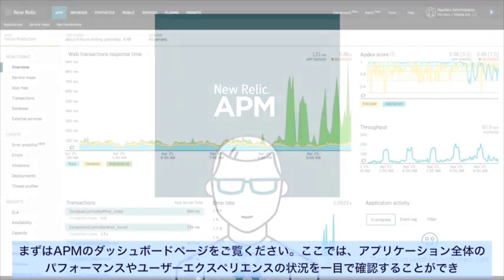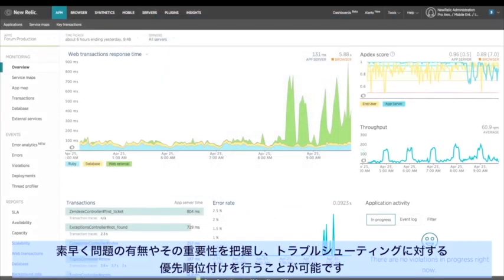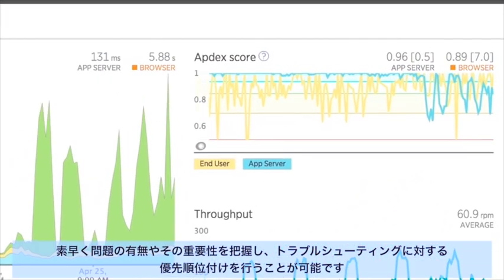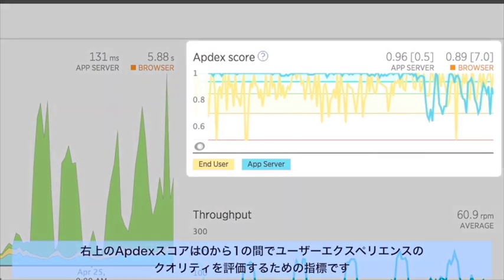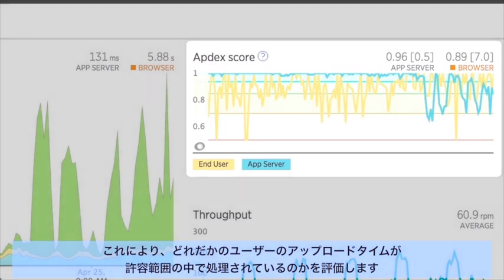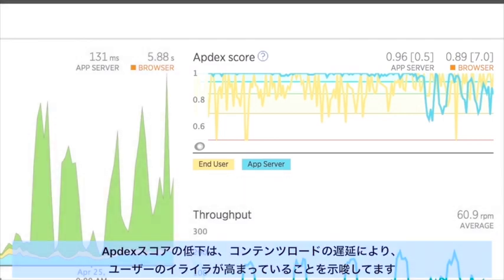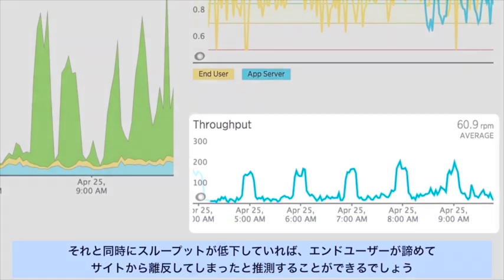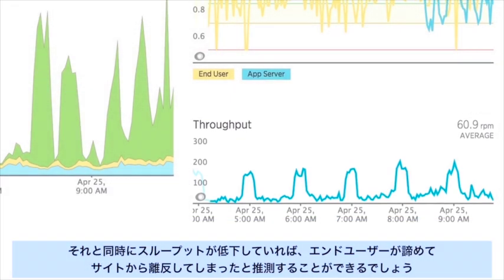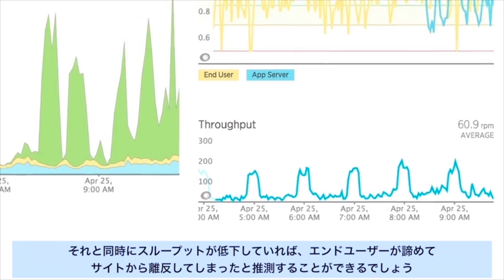From the APM Overview page alone, you can quickly triage the impact of slowness on your user experience. The Apdex score is a single number between 0 and 1 that represents how many of your customers are receiving content in an acceptable amount of time. A drop in this chart means an increasing number of your customers were twiddling their thumbs in frustration, waiting for your content to load. If the throughput drops off near a drop in the Apdex score, it could mean that your customers are simply giving up on your site altogether.